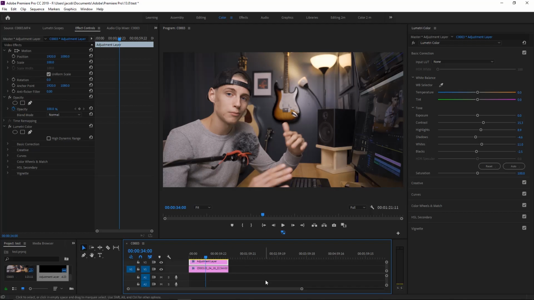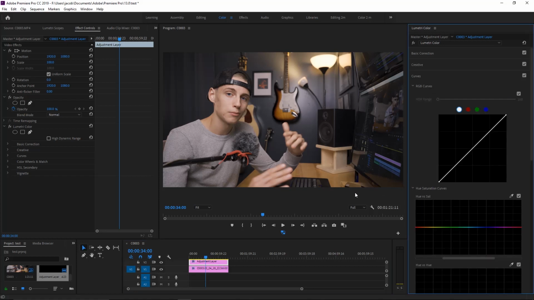Now, step 3, I'm actually going to get into my color grade. So pretty much where most of this is going to happen is in the curves panel here. Again, make sure you have your adjustment layer selected now. So what I'm going to start doing is making a slight S curve just to add a little bit more contrast here.